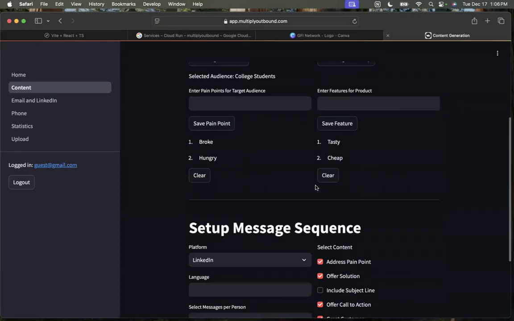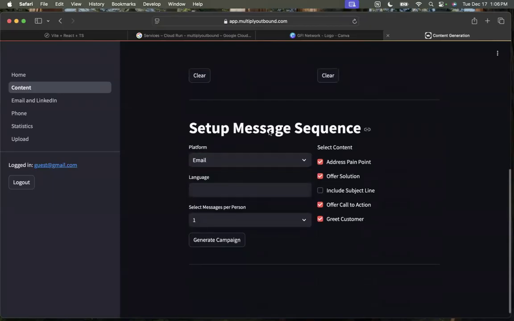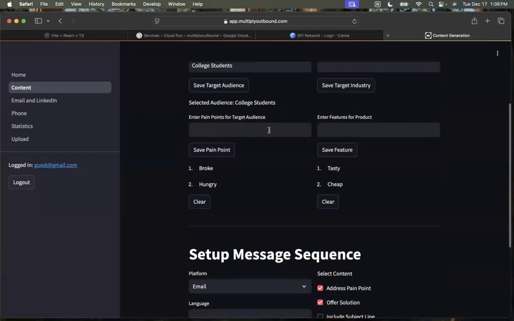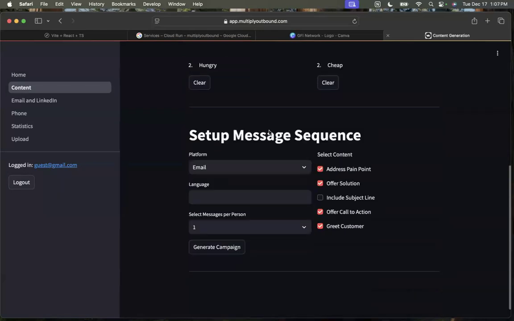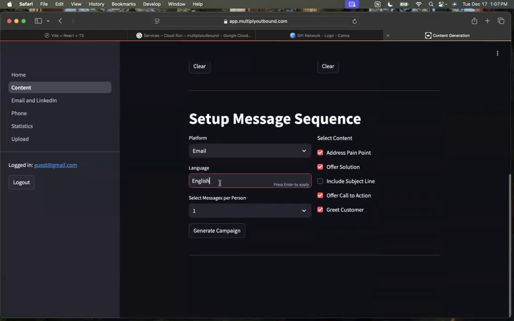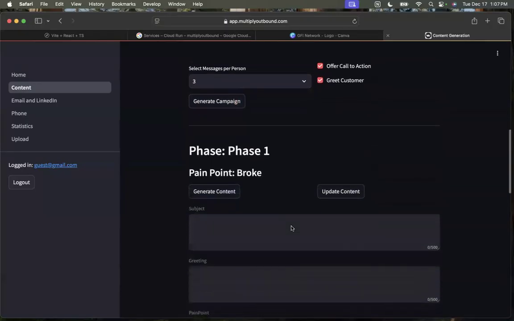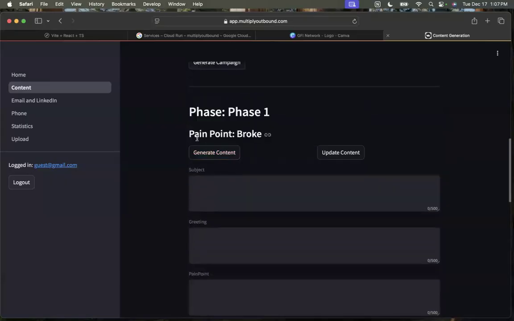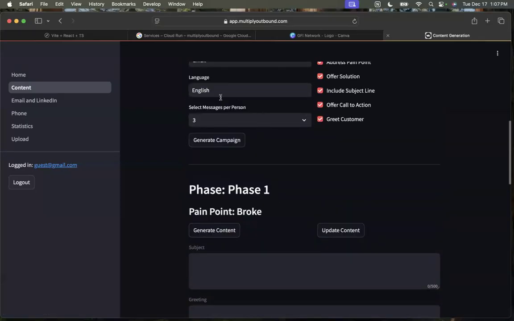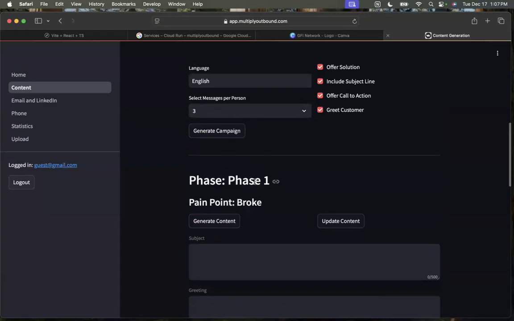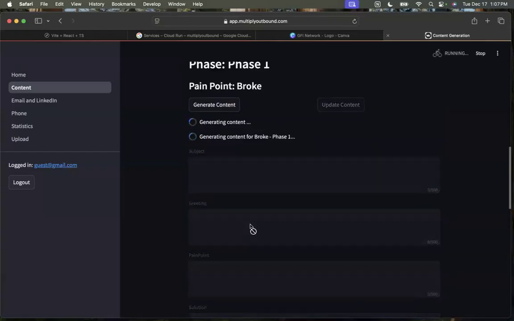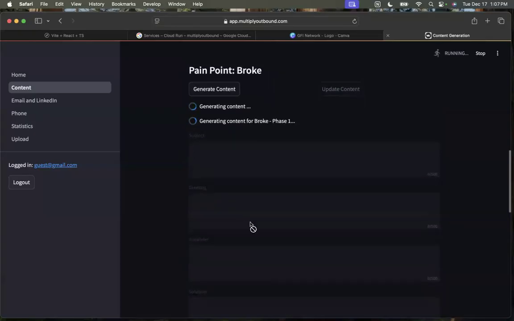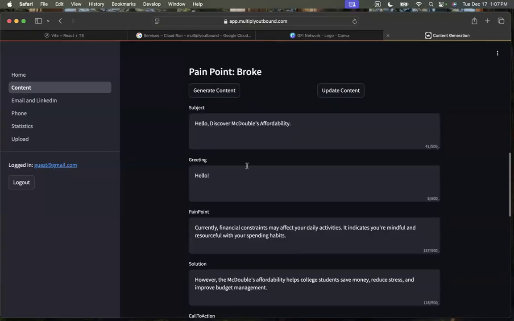So let's say McDonald's was designing a LinkedIn campaign or an email campaign to reach out to college students that are broke and hungry with a tasty and cheap McDouble in English. And it's going to send 3 messages, including it's going to come up with a subject line. So here it would create a message that would target each pain point for the first phase. The first phase is the first message that it sends in the sequence. So if I press generate content, it should give me a subject, greeting, pain point, and solution.